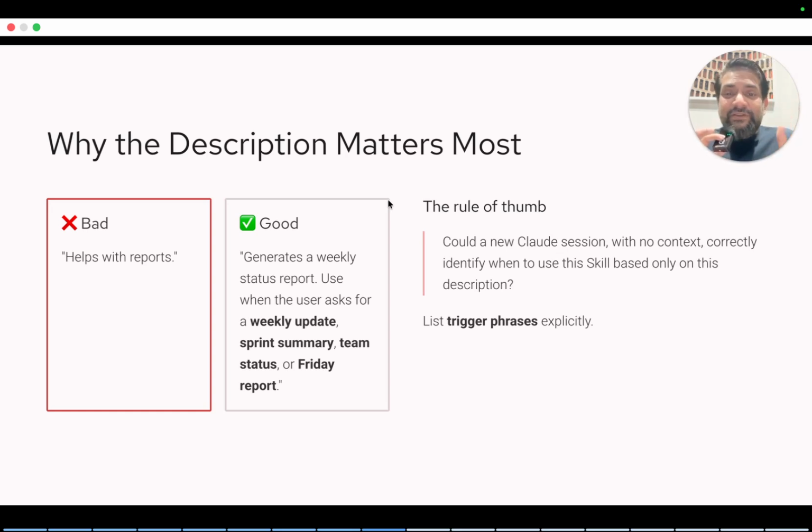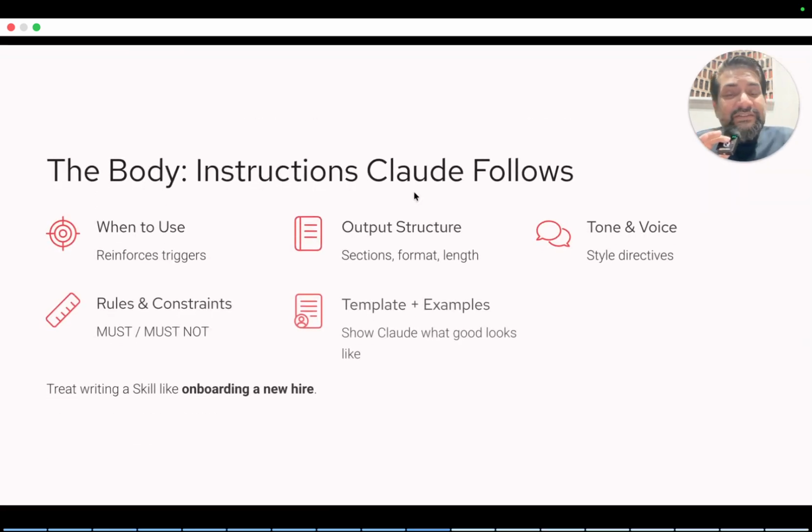So the rule of thumb: your description should pass the test. Could a new Claude session with no context at all correctly identify when to use this skill based only on this description? Okay, be with me. The body. Instructions Claude can follow.